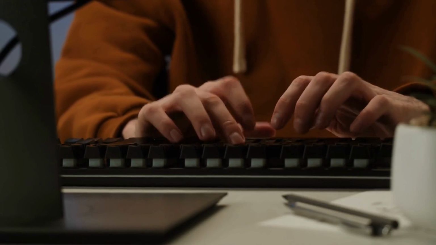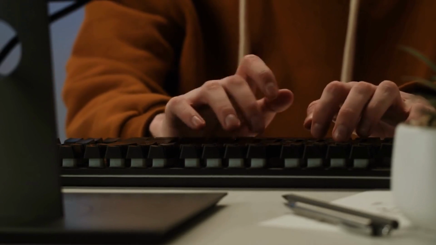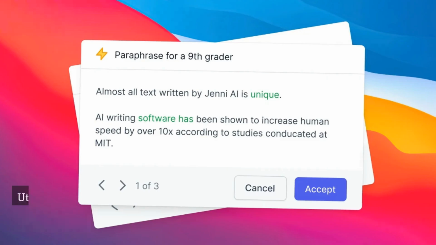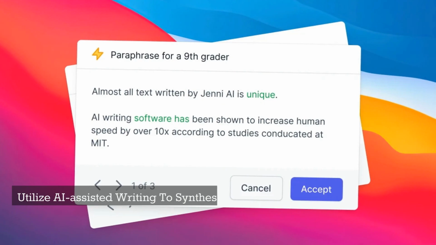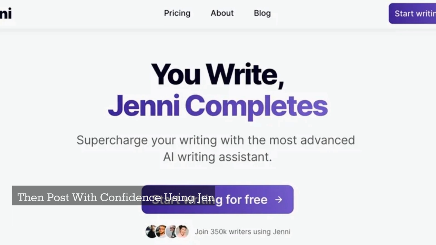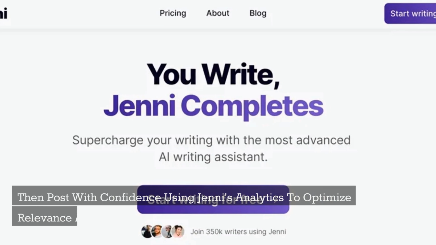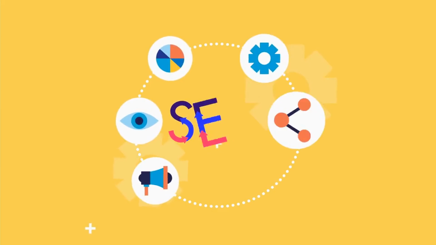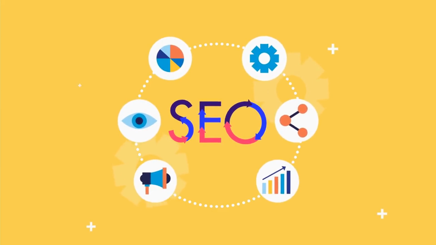Jenny helps break through writer's block by organizing sources into headings and questions to answer. Utilize AI-assisted writing to synthesize information and generate copy. Then post with confidence using Jenny's analytics to optimize relevance and readability. Improve your SEO and increase efficiency with Jenny AI.